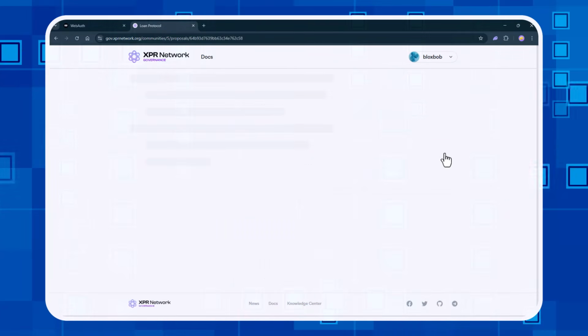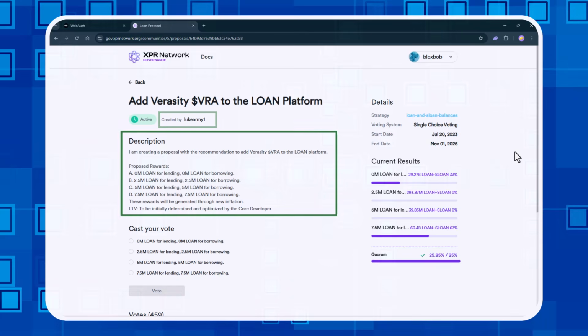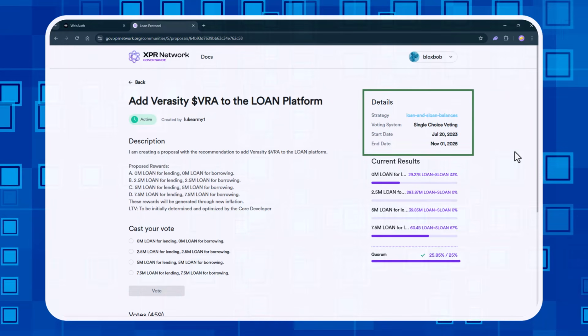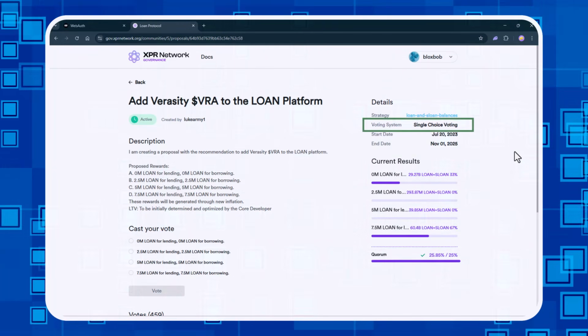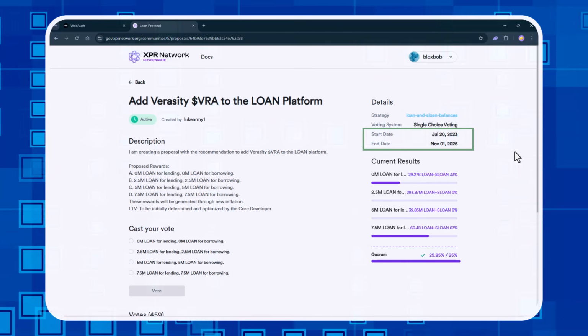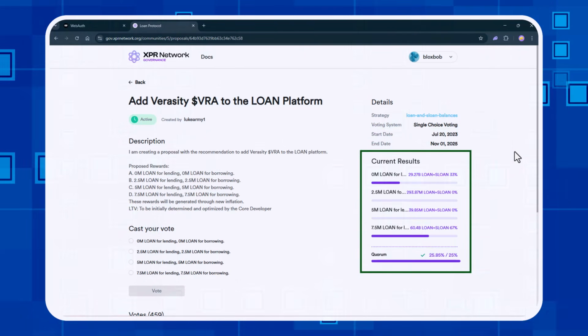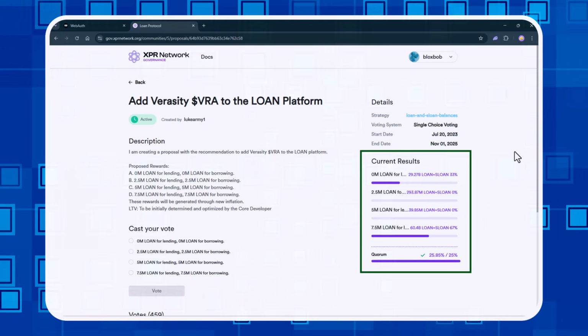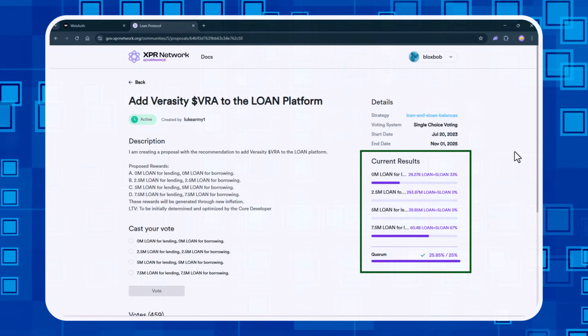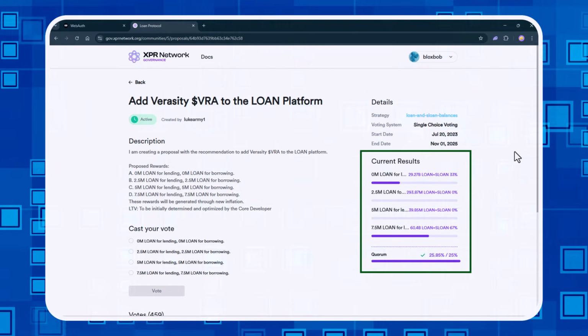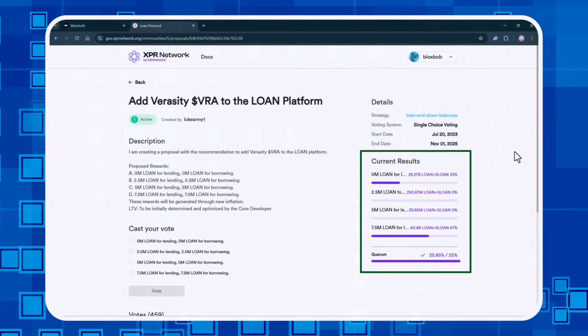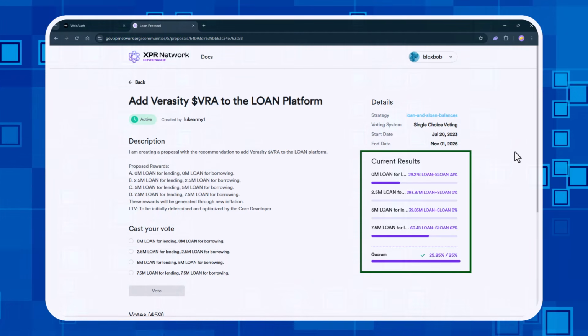Here we see who created the proposal and its description. Under details, we find the loan plus sloan voting strategy, the voting system used, and the start and end dates. Below that, we see the current results and quorum info. When the end date is reached, 2 outcomes are possible. 1. The quorum is met, and the option with the most votes wins. 2. The quorum is not met, and the proposal fails.